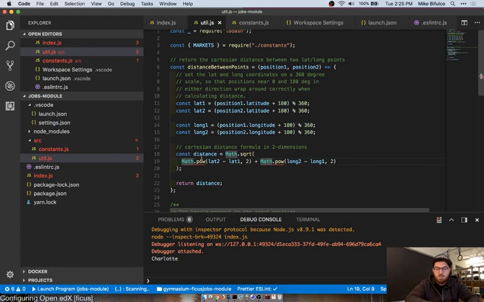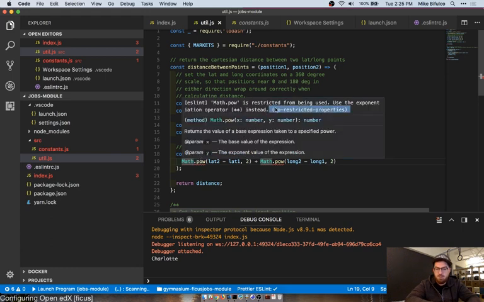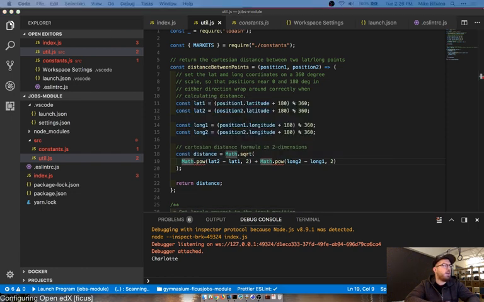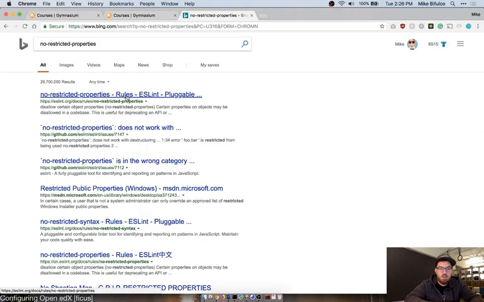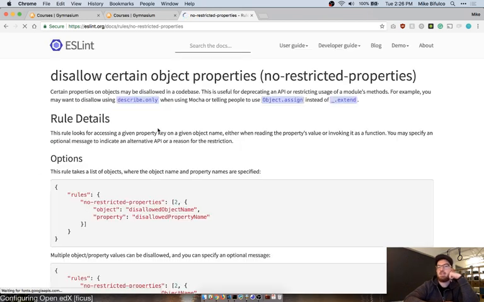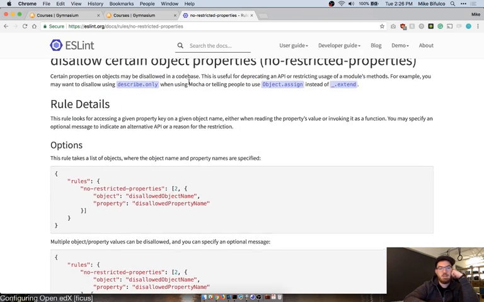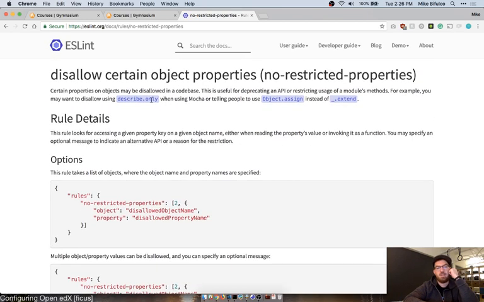nice. Let's look at why ESLint doesn't like this. One of the nice things you can do with ESLint errors is actually go in and grab the error name and open up a browser tab and essentially search for that, and you'll get to the ESLint docs that describe why that's not recommended. So, certain properties on objects may be disallowed in a code base. This is useful for deprecating an API or restricting usage of a module's methods. For example, you may want to disallow using describe.only when using Mocha, or telling people to use Object.assign instead of lodash.extend.